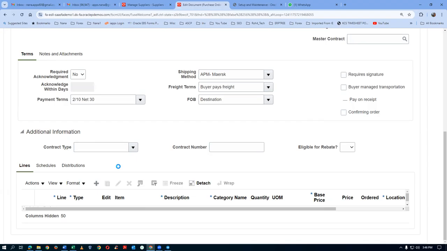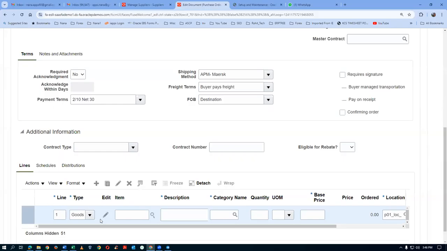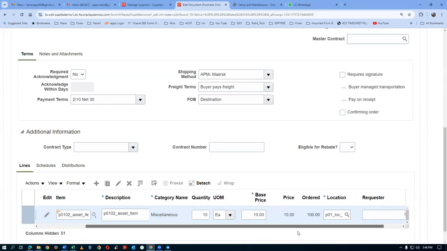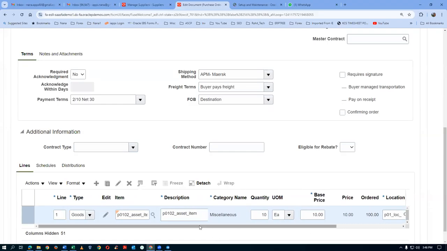Click on plus, and then we will add an asset item. Click on plus, and then I will add the second item, which is an asset item actually. The item is P0102. So we are now adding an asset item to it. The asset item is now getting added. The quantity is now affected on it. Description, everything. I'll say 10 quantities. 10 quantities is fine.